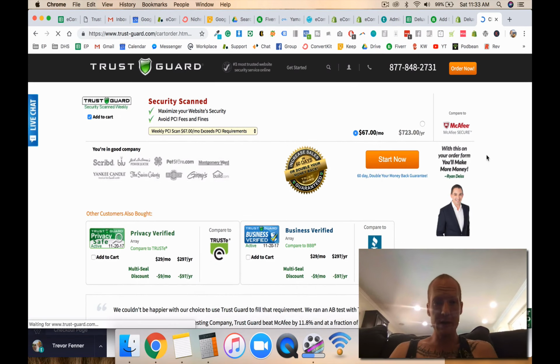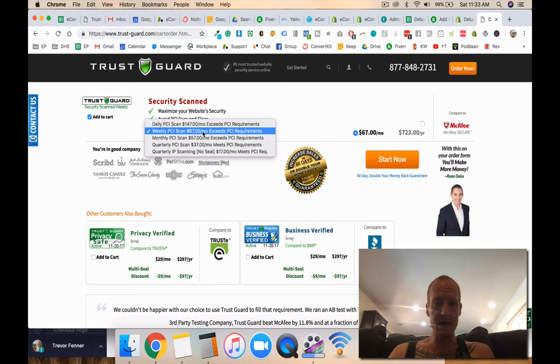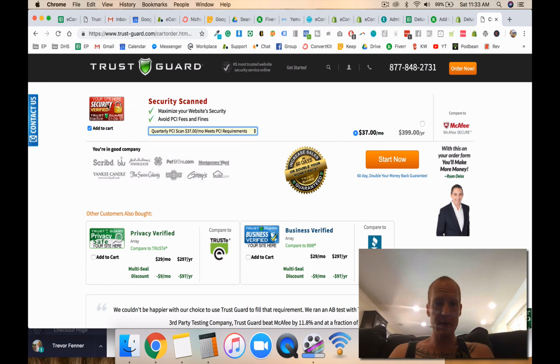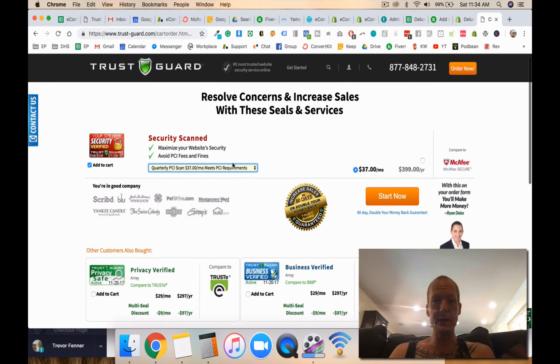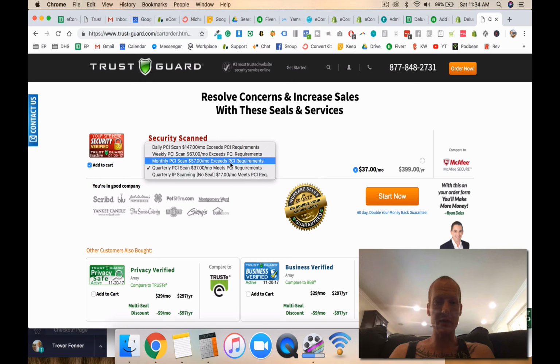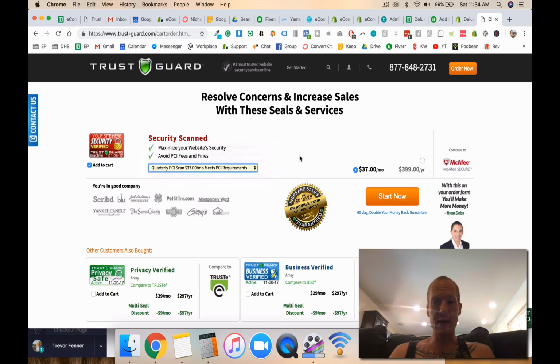So to start, the weekly PCI scans are $67 a month. You don't need weekly. You can just do quarterly at $37 a month. That's totally okay. And as you grow, as you get sales and stuff like that, you can then increase it to monthly, weekly, even daily. Of course, the more it gets scanned every single day, the more your customers are going to trust that you're a good website to do business with. As opposed to McAfee, which is $29 a month, so it's just a little bit more, but it's worth it.